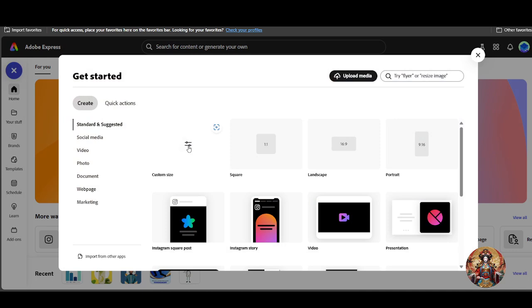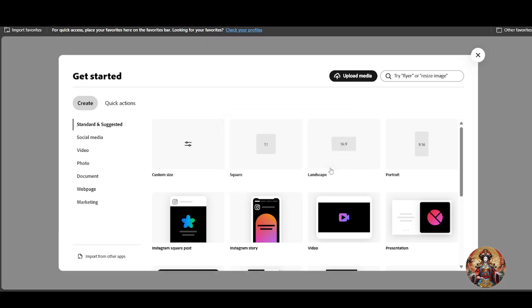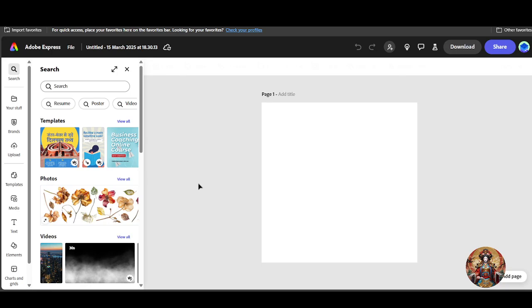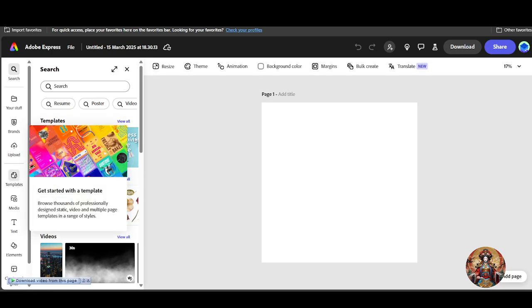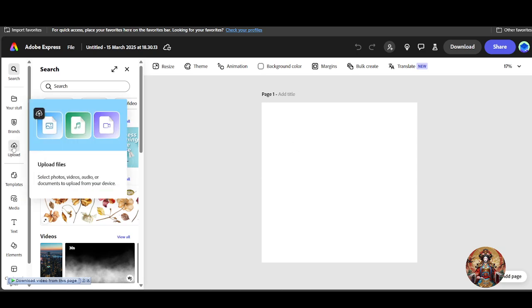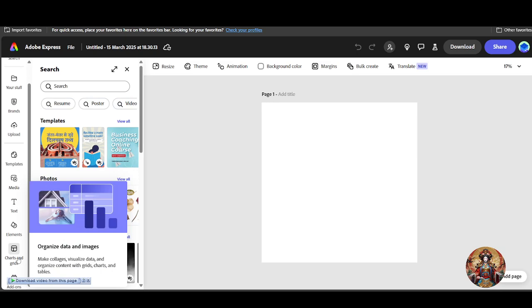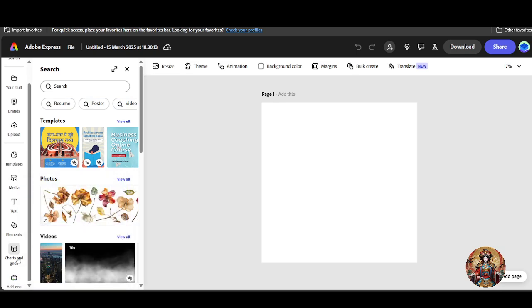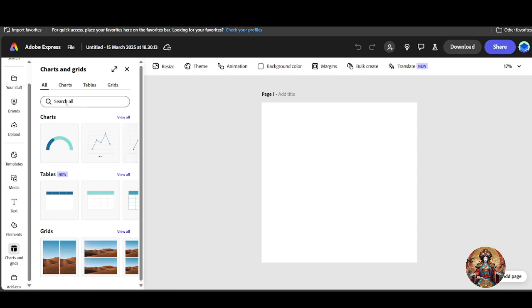For example, just click on that. You can set a width and height and just simply create a new file. Right now, it's creating. After creating a blank page, you can just simply scroll down. From here, you can see charts and grids. Click on that. Now here you can see you have a charts template and tables and grid as well.